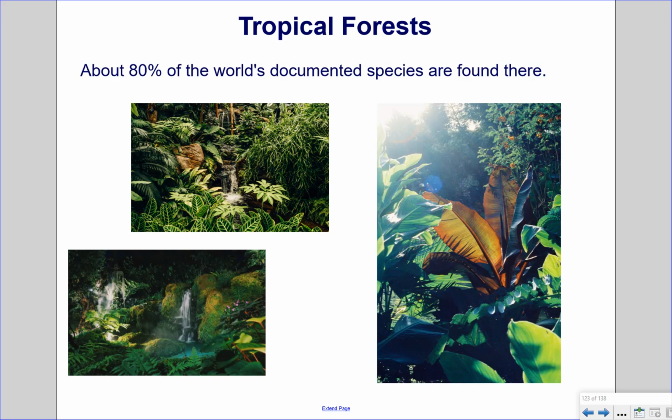Tropical forests. About 80% of the world's documented species are found there. The plentiful rain allows plentiful plant life, which allows plentiful animal life to feed off of that plant life.